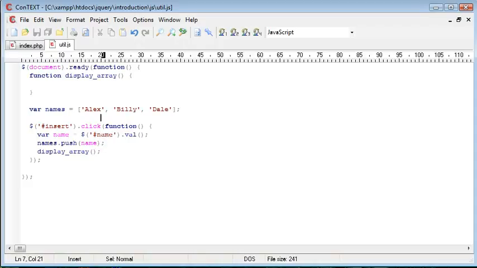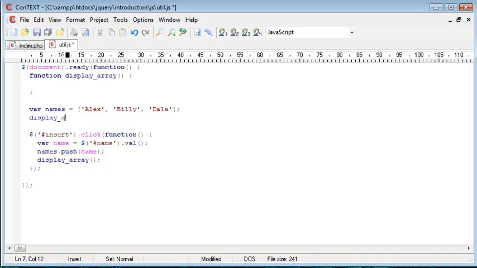We also want to call the display array function just down here, so as soon as the user lands on the page, the array is displayed as well. So now that we've done this, all we've essentially done is created our array with 3 values in to begin with.